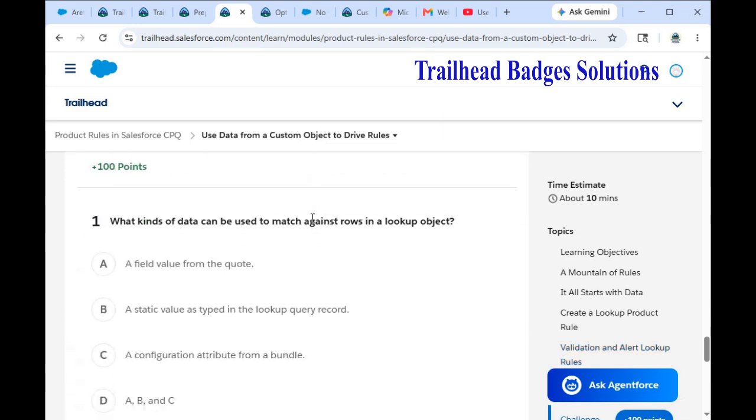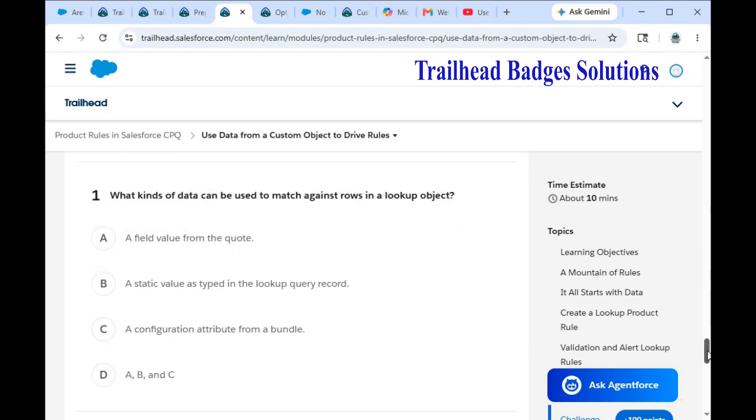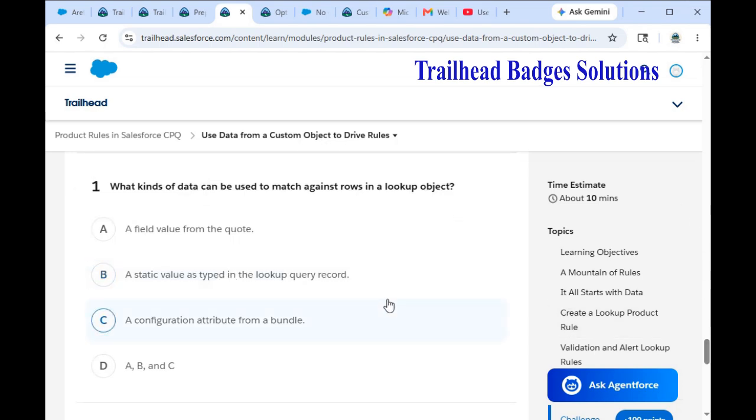This trail has a quiz, and we'll try to complete this quiz. What kind of data can be used to match against rows in a lookup object? A field value from the quote, a static value as typed in the lookup query field, a configuration attribute from the bundle. So we can use all three.